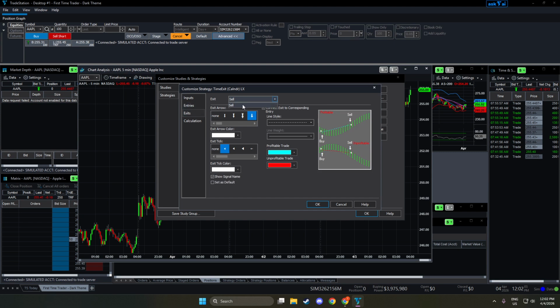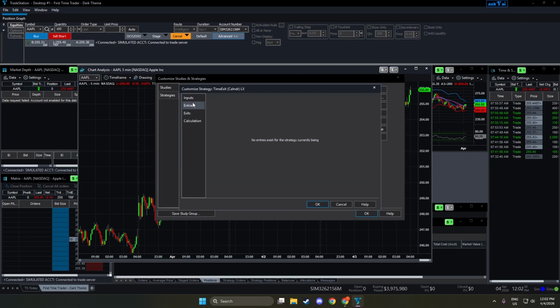You can also include other costs as needed. These details make a meaningful difference. Getting them right brings your backtest closer to what you might experience in live trading.